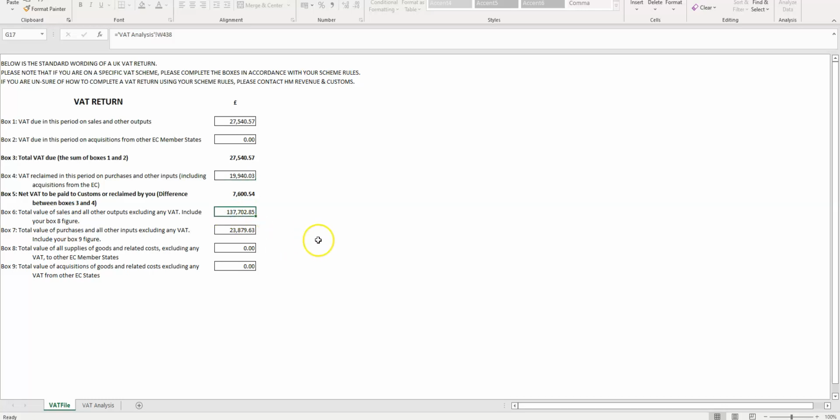Box number 6 is very straightforward. How much is my total sales excluding the VAT? That means the net sales. Box number 7, how much is the net purchase? And box number 8, how much is the dispatch or sales to the European country? And box number 9, how much is the purchase or acquisition from the EU country? So if we can complete these 9 boxes, we can do our VAT return.